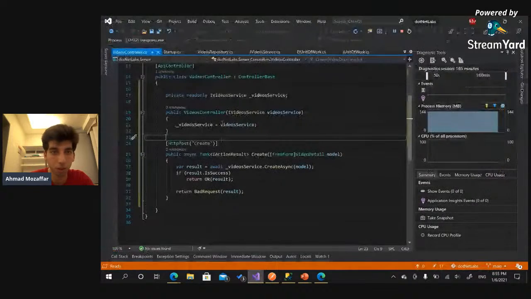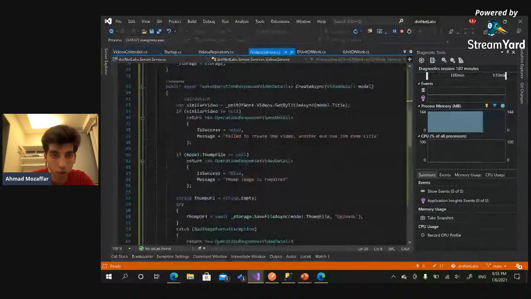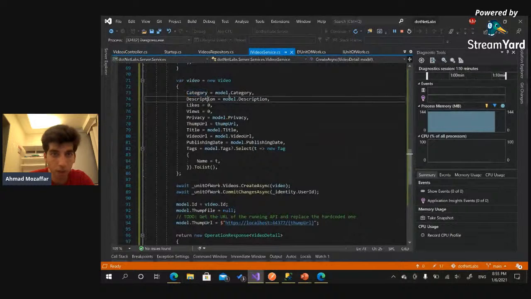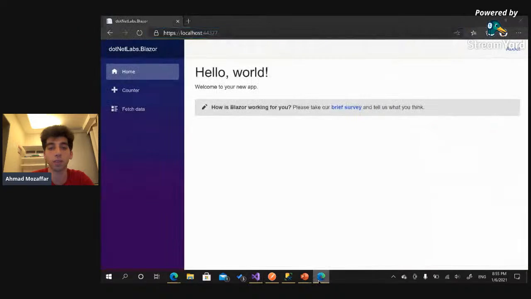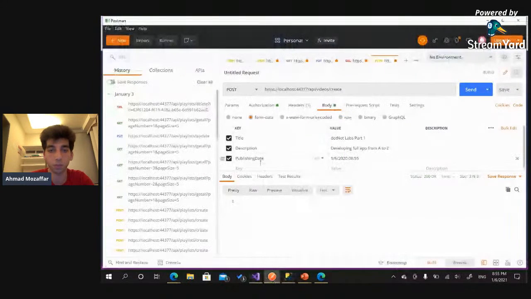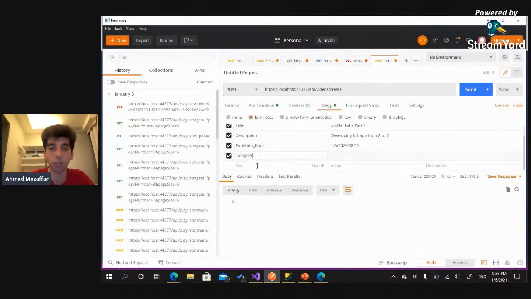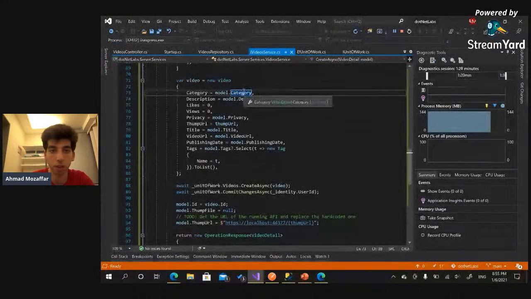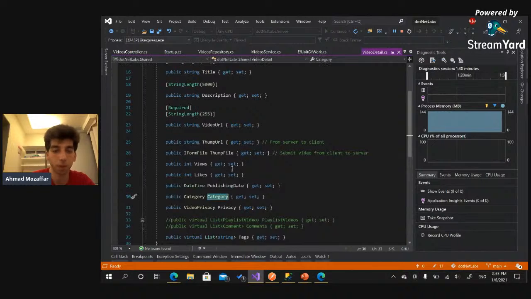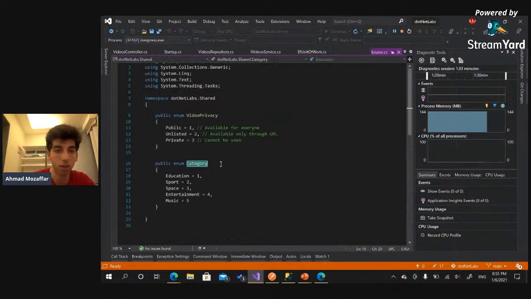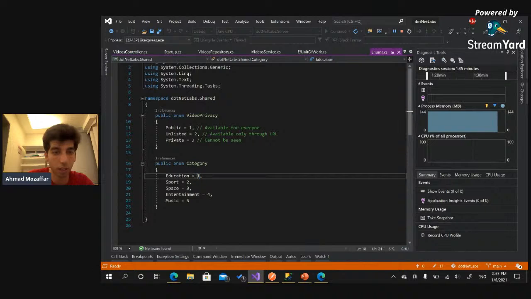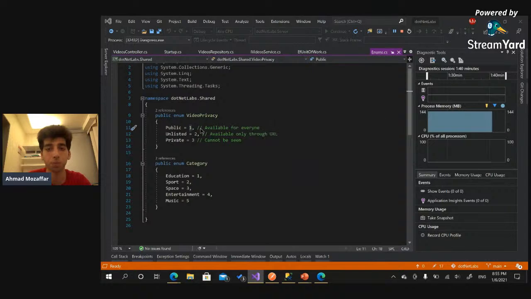I should go to the video service and check. So yeah, we need to set the category. The category, because it's an enum, so we need to set the value. We have the category. It's an integer, a number, and I have the privacy. Set it to 1. Let's go ahead and check what are those values. So yeah, this one, the category education, and the video privacy one is public, so that's nice.